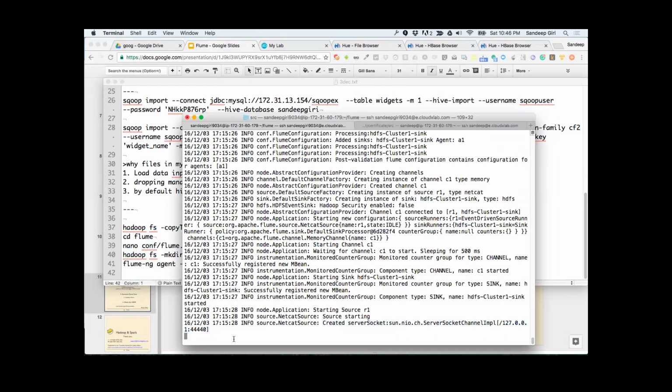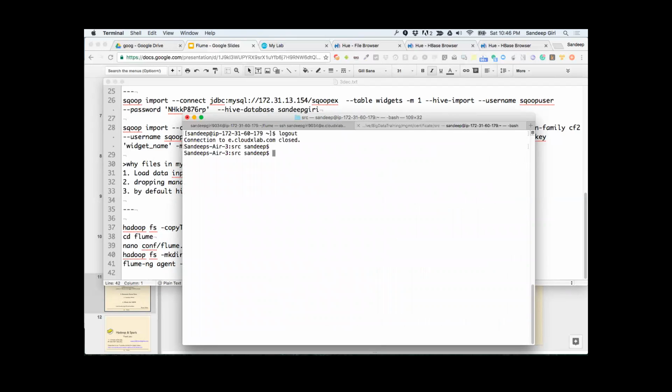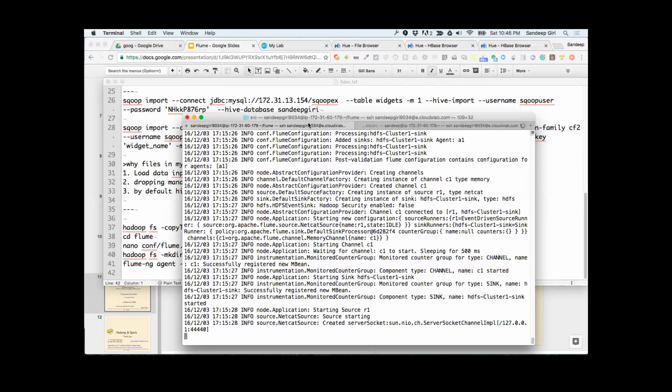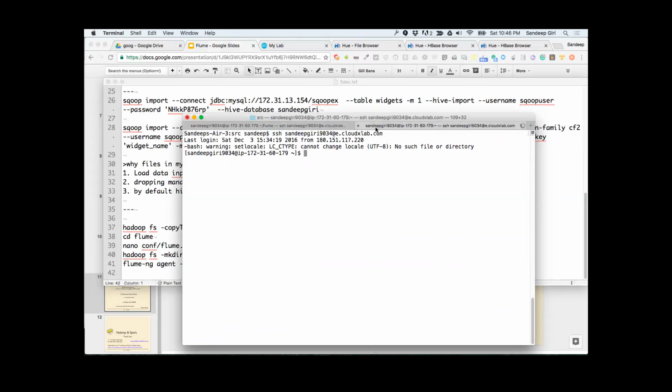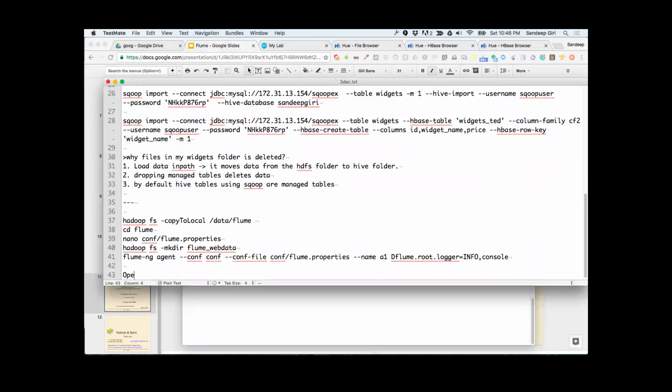For me, it's saying it is running at this particular port. Now you'll have to open another terminal, or I mean the web console. Open one more web console. So at this point, open one more web console.